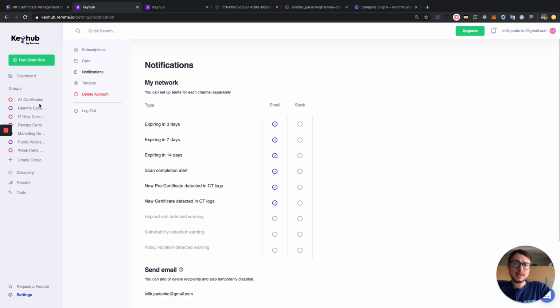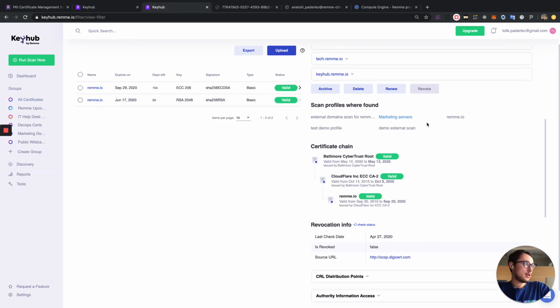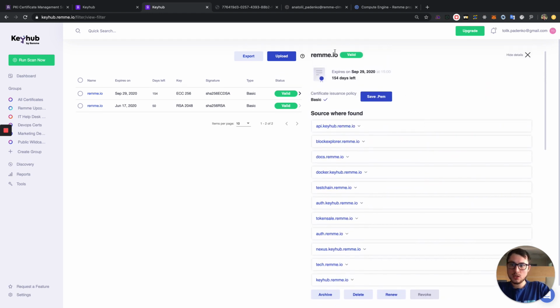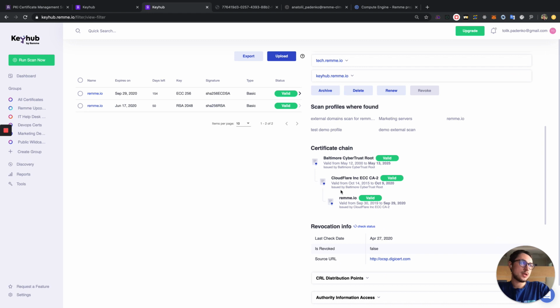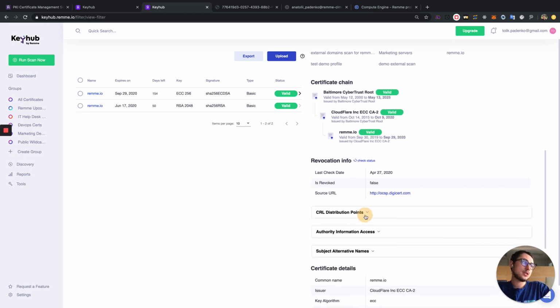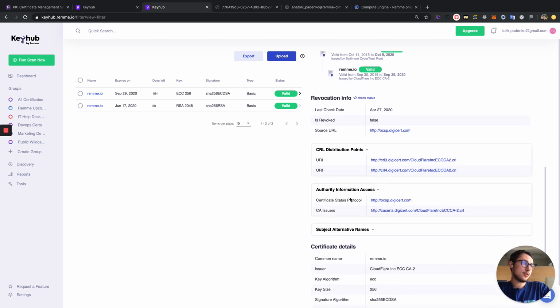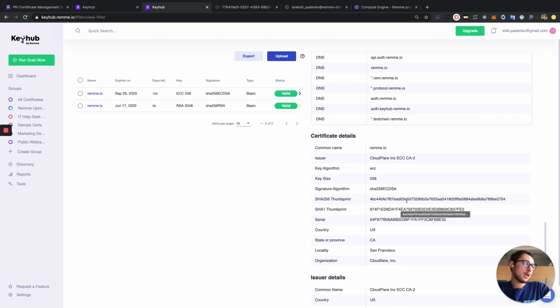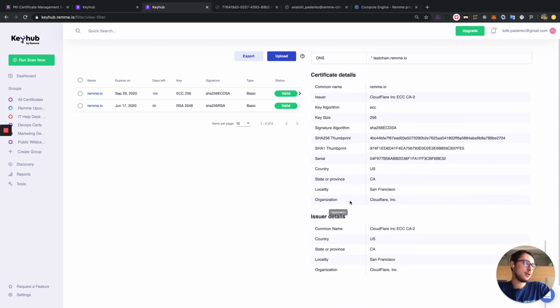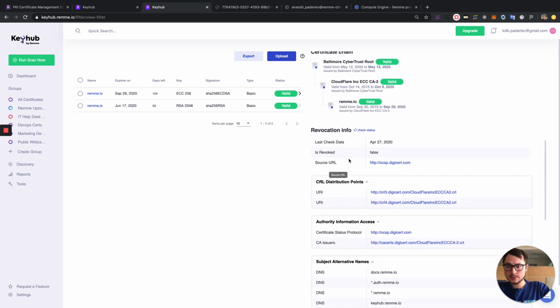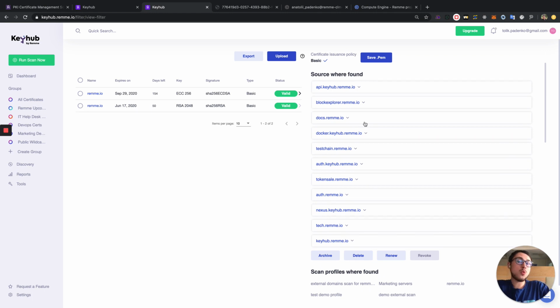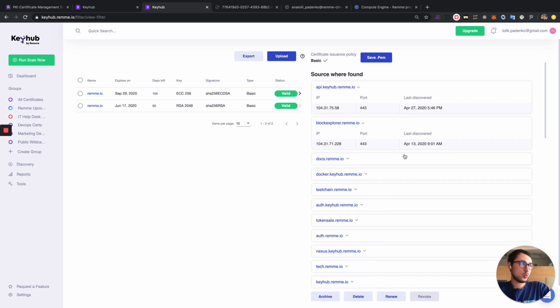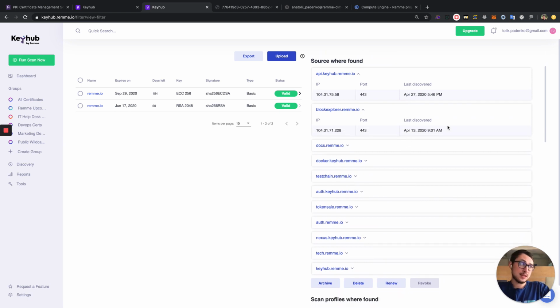Actually, let's take a look at certificate details more deeply by grabbing an example certificate here. And look what we have here. We have the common name, the expiration information. We also have the certificate chain, and the revocation information, CRL links or AIA, authority information access links. We can also see the certificate subject alternative names and basic X509 attributes such as country, state, and all different attributes. There is also endpoint or endpoints information and the date and time when the certificate was discovered.